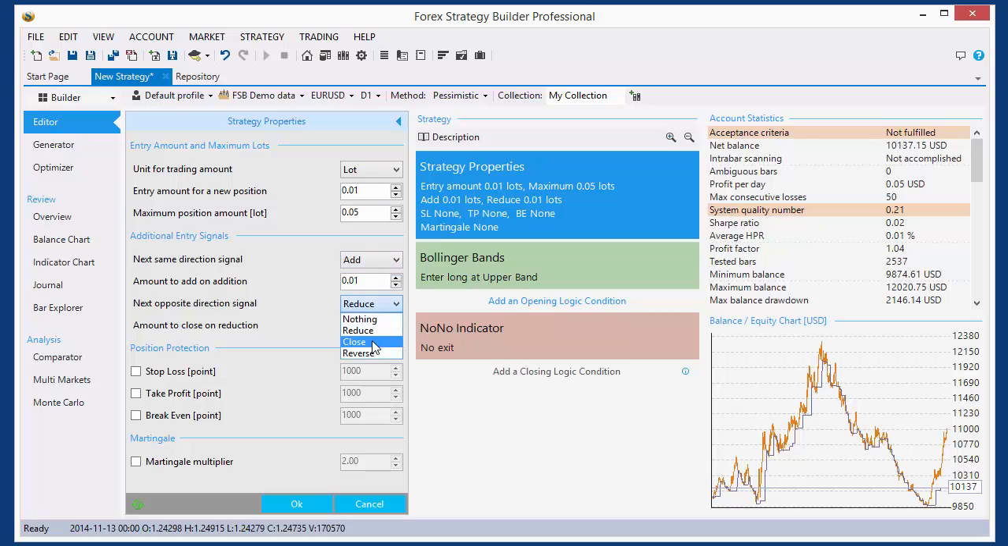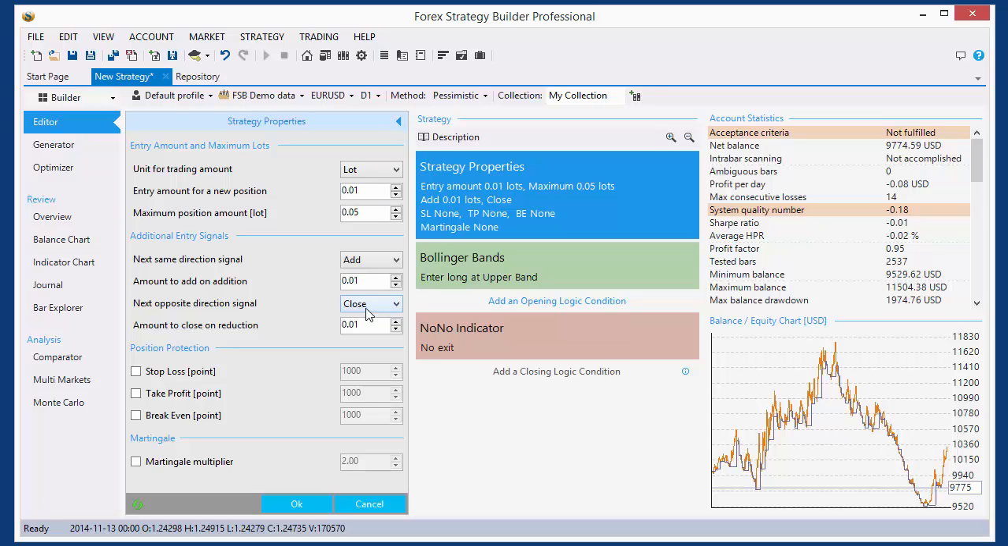Let's see what options we have more. This is the close option. When the close option is used, every time when we have additional entry signal in the opposite direction, the strategy will close the current position, no matter how many watts are open.